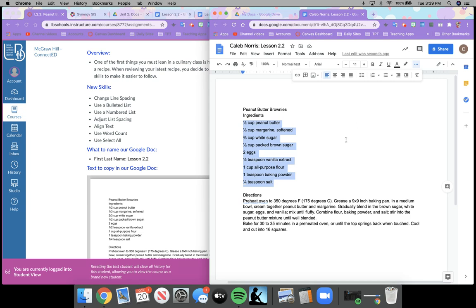Okay, so we're gonna select our list of ingredients. Okay, just the list of ingredients, not the word ingredients, just the list of ingredients, and we're gonna make it a bulleted list. So again, I didn't have it before, so I needed to make sure I clicked on More, and then my bulleted list is right here. So I'm just gonna go ahead and bullet list. Okay.